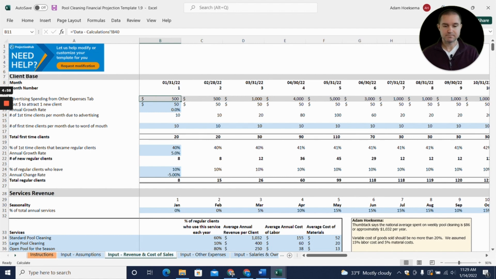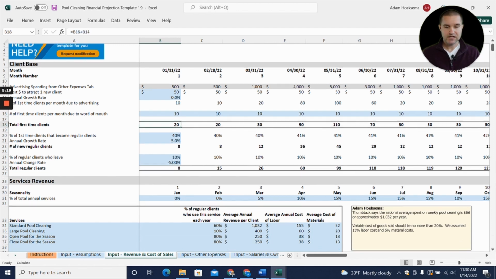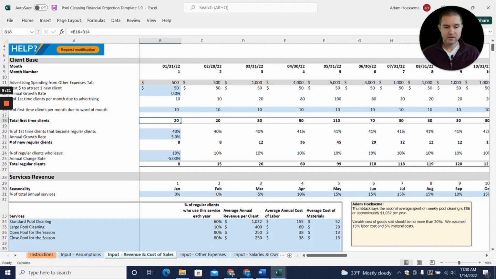So test that out a little bit and see what that cost looks like. And then hopefully once you start building a name for yourself and a reputation, you'll also get some word of mouth customers. So we're assuming 10 word of mouth customers per month as well. So that'll give you your total first time clients per month.